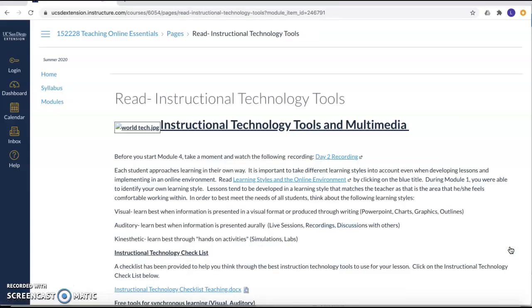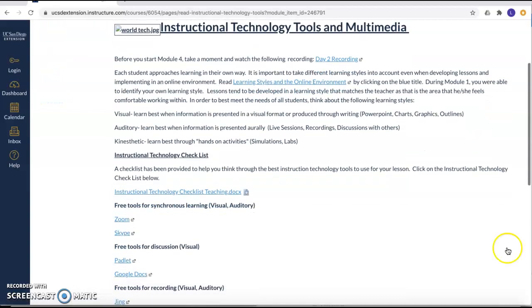Next, you'll read about different instructional technology tools. The Instructional Technology Checklist is a helpful checklist to decide on the different tools that you want to use in your classroom and the usefulness.